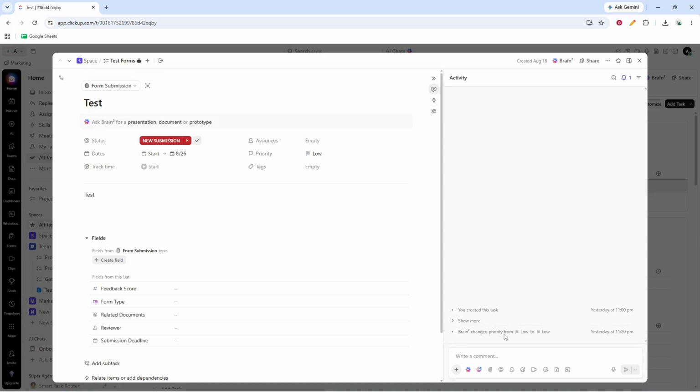If the task has a long history and you don't see everything right away, click Show More to load additional activity. This is useful for older tasks or tasks that have had a lot of collaboration, since the full history may not be visible at first.